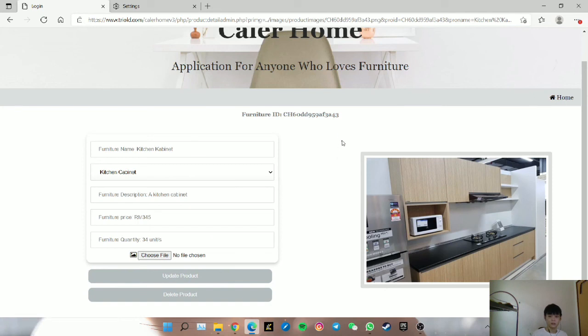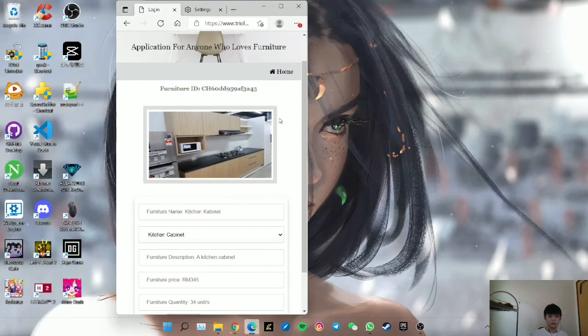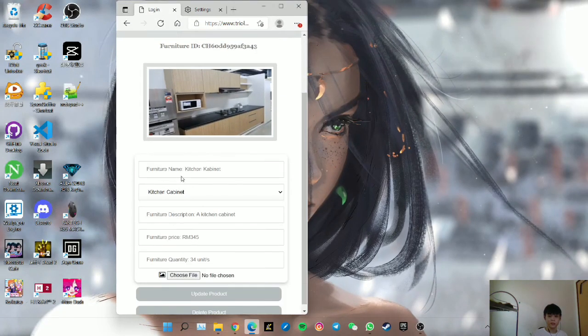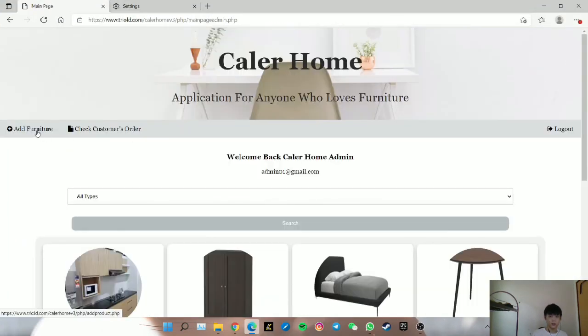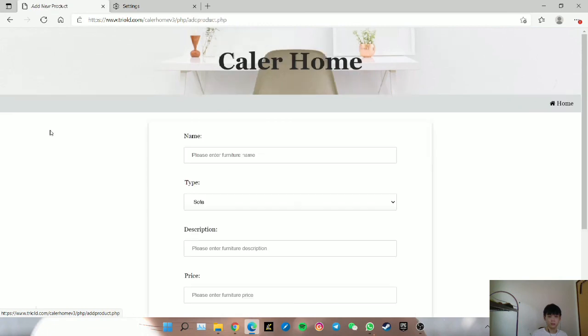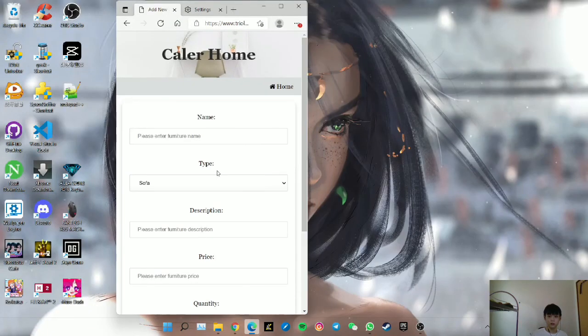I also set the responsive design for the details page here. On a smaller screen, it will display like that. For the add furniture page also, on a smaller screen, it will display like this.